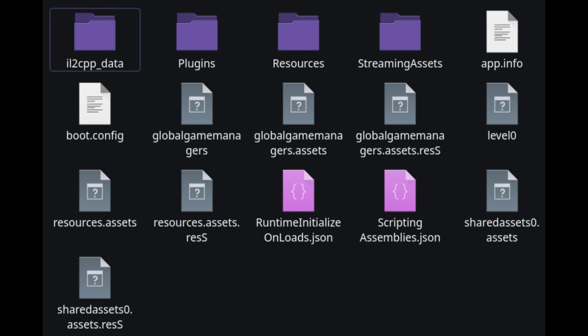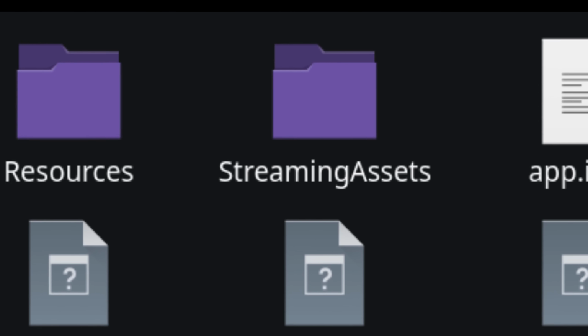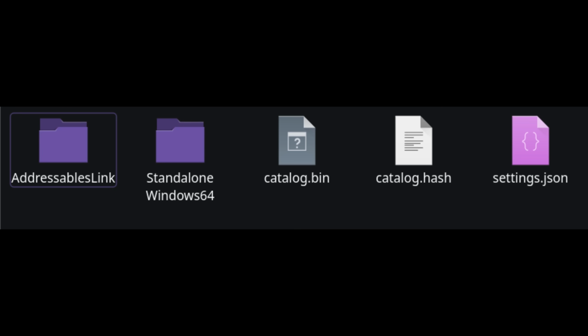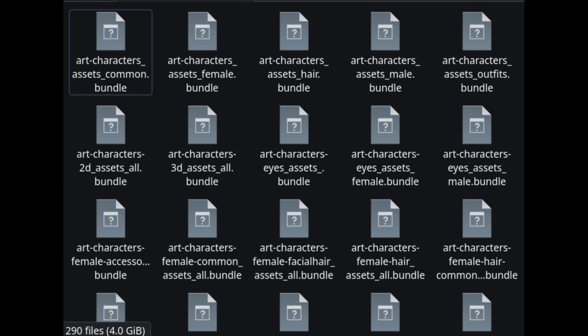But the actual resources that the game uses seems to be in a different folder. Okay, go over to the Streaming Assets folder, then go to the AA folder. You should then see a folder called Standalone Windows 64. Within that folder are almost 300 files that seem to contain all the visual assets used by the game, including the user interface, the 3D match engine, and so on.